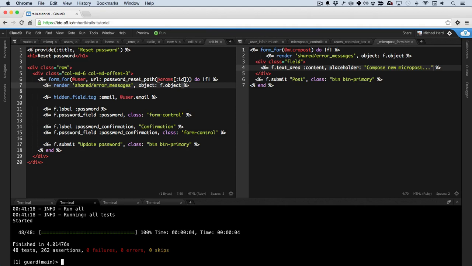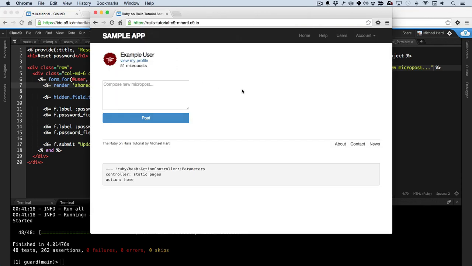Alright, I just mentioned this issue that on the home page, it would be really nice to display a proto feed, just a first cut of this micropost feed that we'll develop in the next lesson, so that when you post a new micropost, it appears on this page right away. Let's look at a mock-up of where we're going with that.